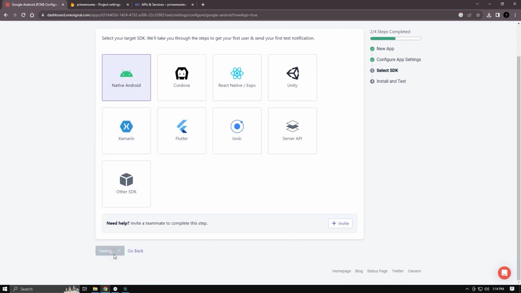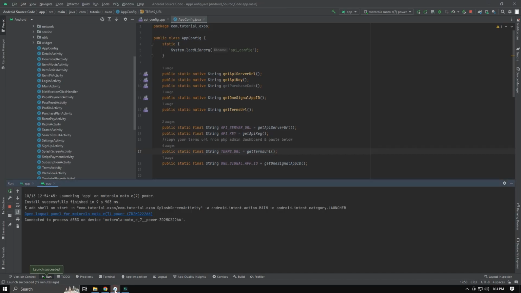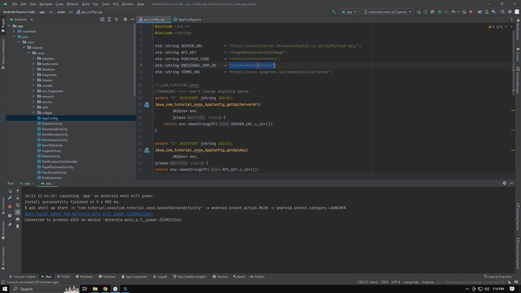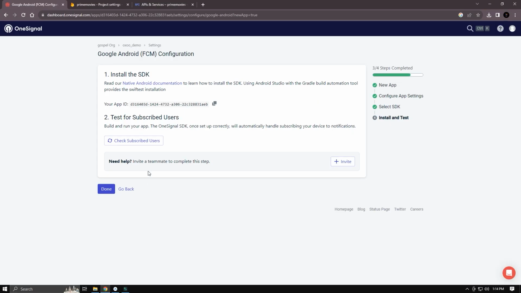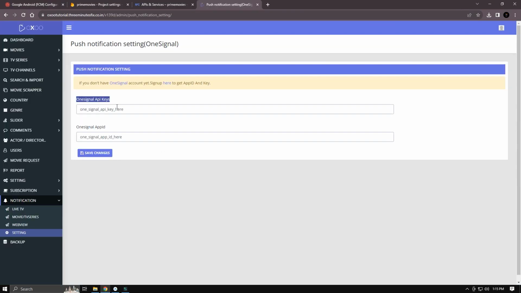In these steps, choose the Native Android option. Remember to copy this app ID somewhere securely. Remember to add the app ID to your Android Studio CPP folder. Also add the app ID to your admin panel.